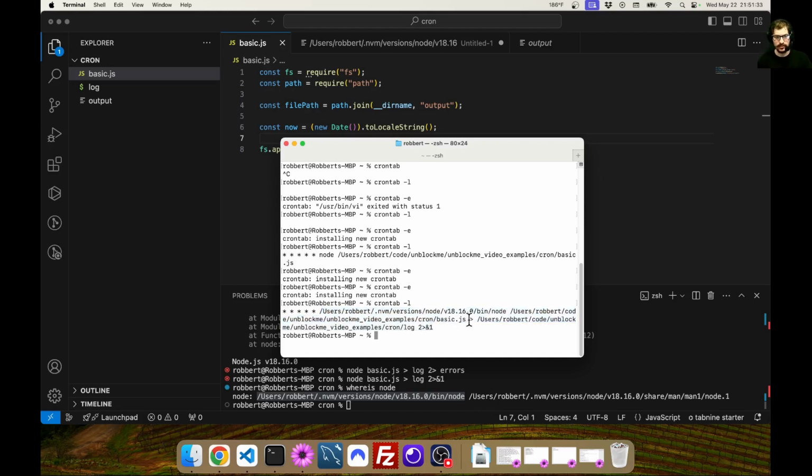Sometimes things go wrong, so you want to log by using 2>&1, which redirects your errors into your standard out. And then if you just use the greater than sign and a file name, it'll redirect your standard out to a log file to be logged.